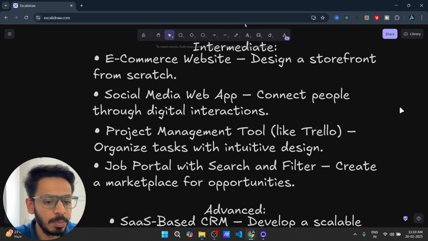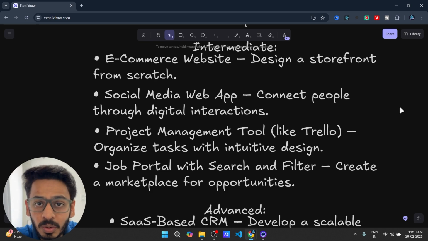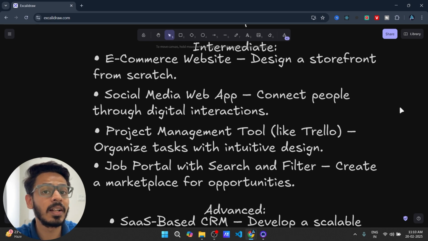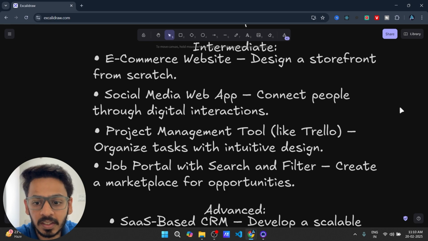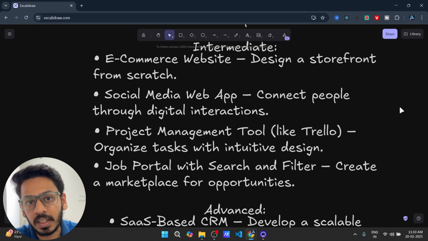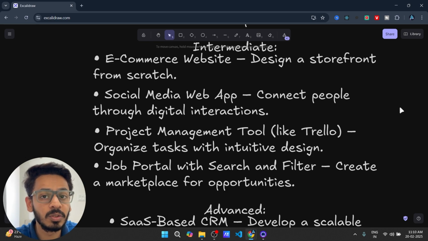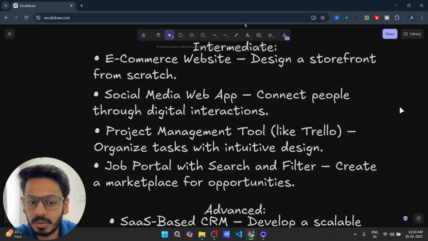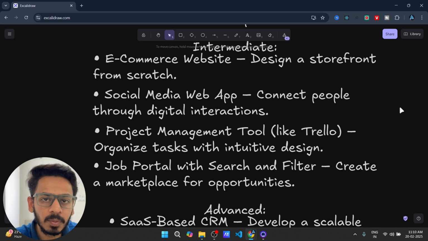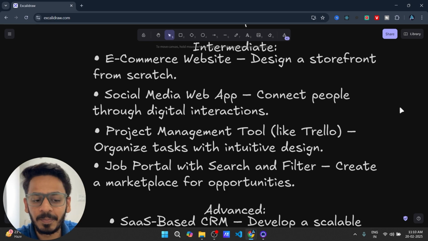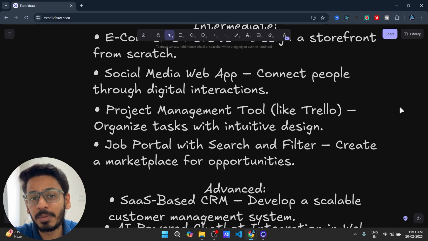The next would be a social media web app to connect different people through digital interactions. Here, what you can do is integrate a file storage system wherein users are uploading their photos into a cloud-based platform like Cloudinary or ImageKit, and then get the data. And you can also add React Redux to calculate the number of likes, number of comments. Your user can share their post with other users, just like the social media that we have today, but your own personalized social media.